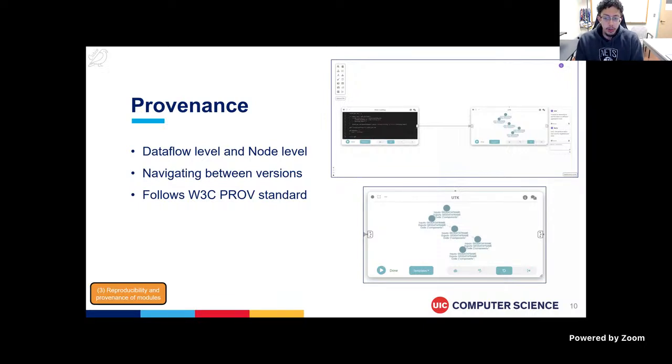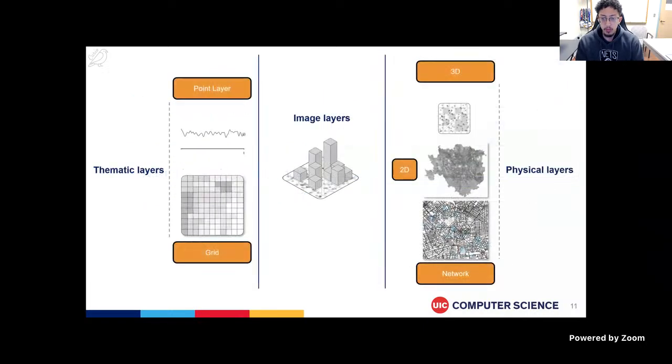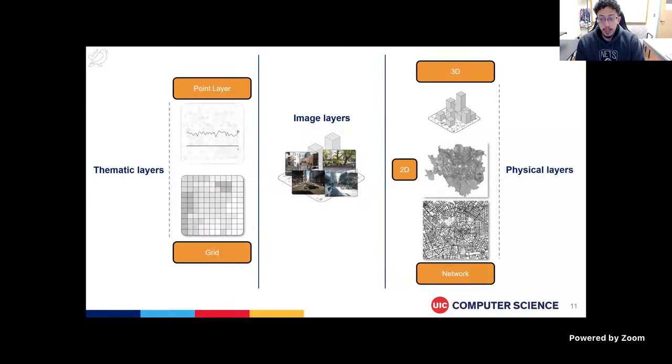Before we dive into a concrete example, let's see what the data layers are that Curio supports. Curio supports three major groups of layers. We have thematic, related to data that comes from sensing and simulation, for instance. We have images, and we also have physical, which is more related to the shapes of the urban environment, so 3D, 2D, network, for instance.